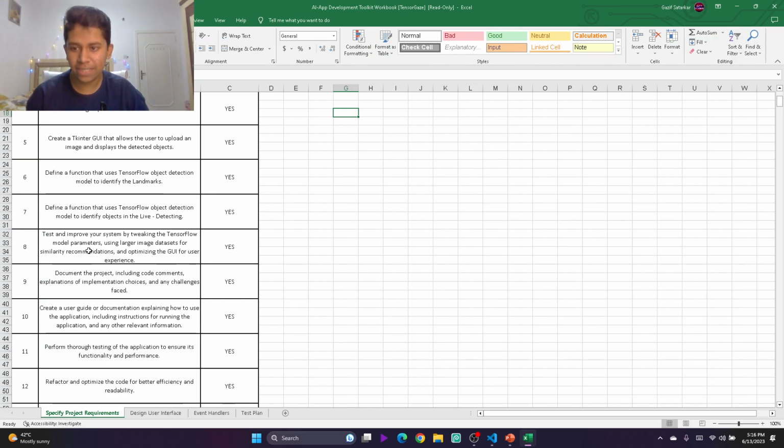Now, at last, we have test and improve your system by tweaking TensorFlow model parameters, using larger image datasets for similarity recommendations, and optimizing GUI for user experience. That was the main thing in my application, which I have successfully completed. Second is document the project. Include code comments, explanation, which we have just gone through in the AI manual lab, the presentation I showed you. Then we have create a user guide or documentation explaining how to use the application. Yes, we have done that.